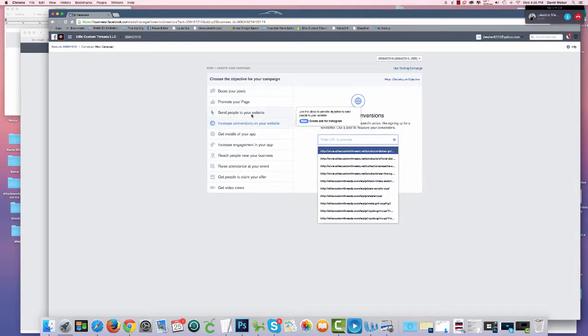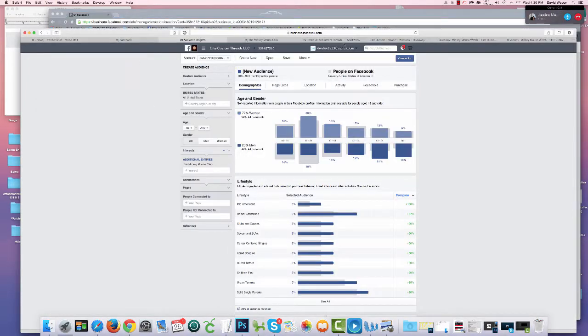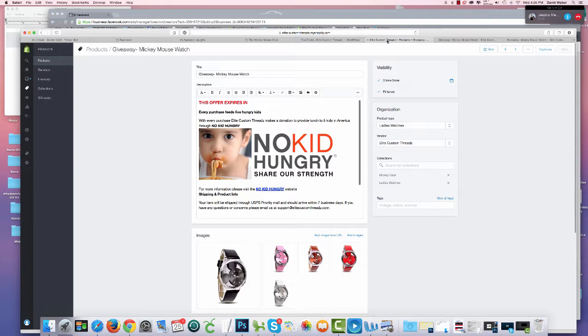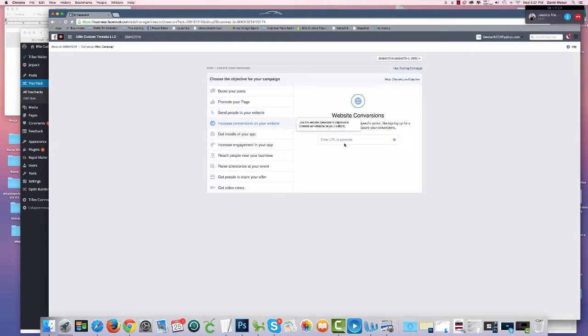What's the difference? I don't really know, to be honest with you. This is the one I used to do all the time, send people to your website. But they told me during the season of people buying, which is now, you want to send them straight to their website, doing the add to cart conversion pixel. So let's get the link. So increase conversions to your website.